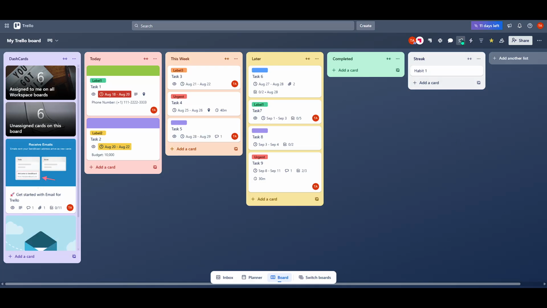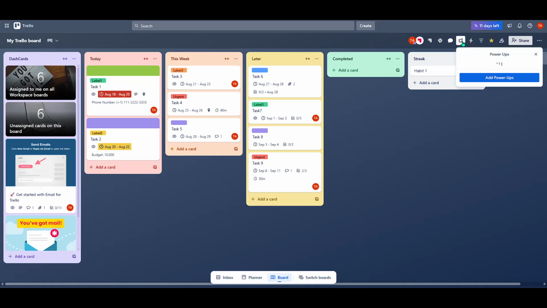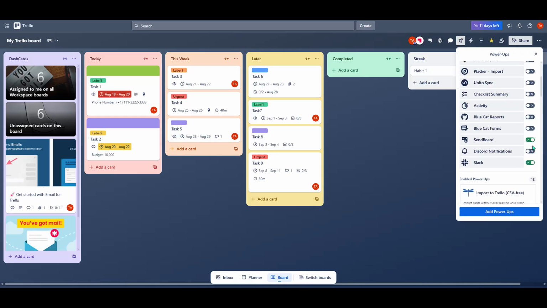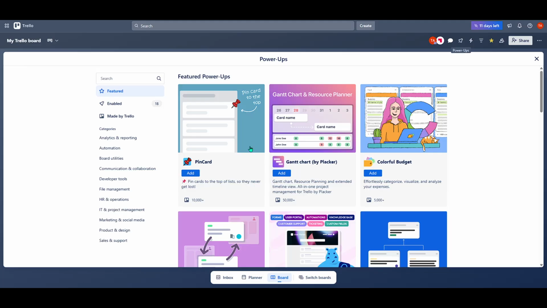To start, look at the top right corner of your Trello board, and you'll notice a small rocket ship icon. Go ahead and give that a click. This will bring up an assortment of options, and what we're focusing on today is the ability to add what Trello calls power-ups. Think of power-ups as plugins designed by third-party developers to expand the functionality of your Trello experience.